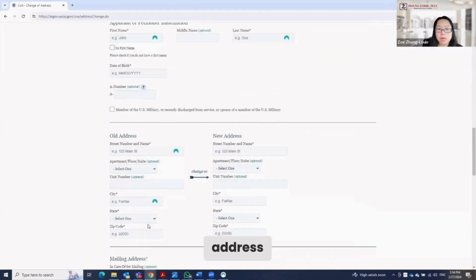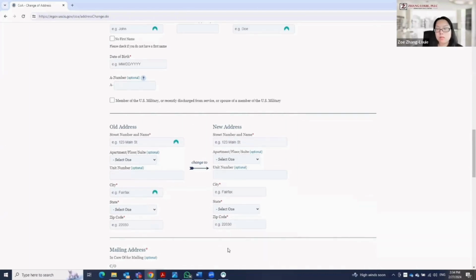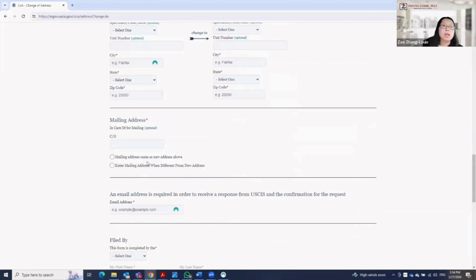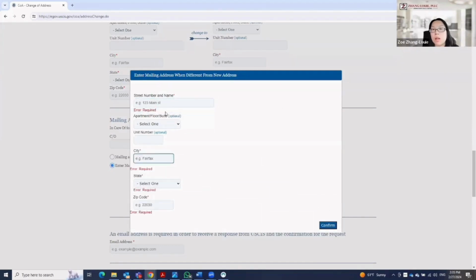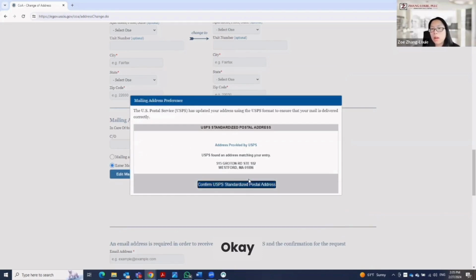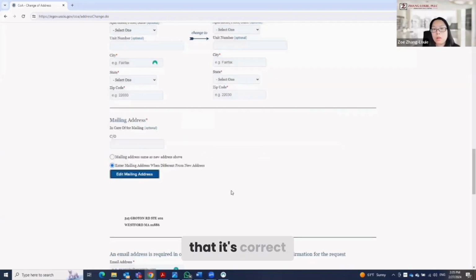Then the old address and the new address would be over here. Mailing address, if it's different, sometimes they choose to mail it to the attorney's address. You can put the mailing address here. It'll pop up and you can put the new address here if you wish. It's not letting me pass by. Sample suite. Westford. Okay. Usually it pops up to make sure that it's correct.